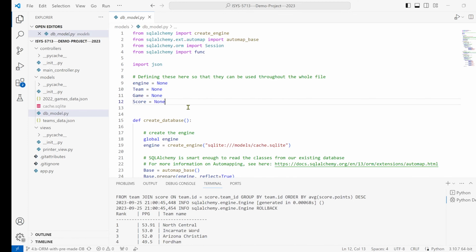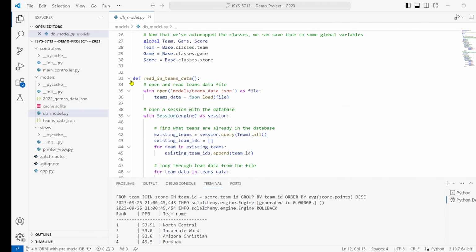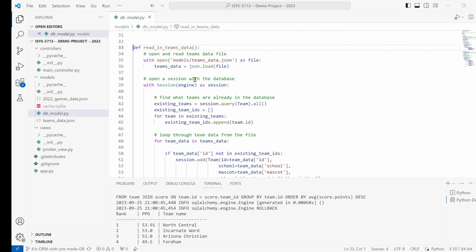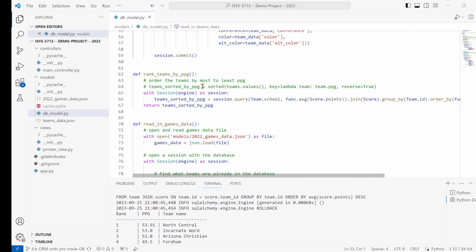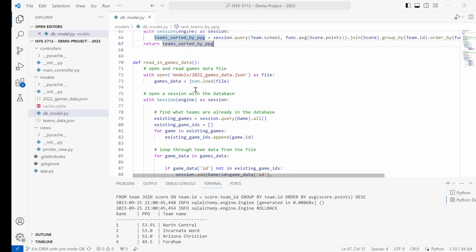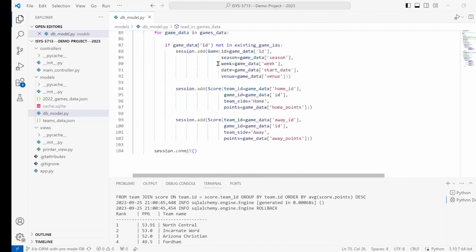I have in here, I have copied my functions from my teams model. I didn't edit it at all. I just copied the read-in teams data function that we just worked on, and I copied in the rank teams by PPG function that we worked on before. And then I also, from my games model, I just copied in the read in games data function.